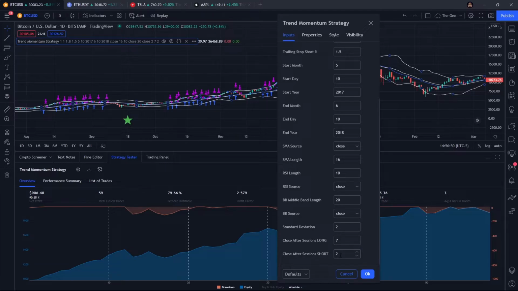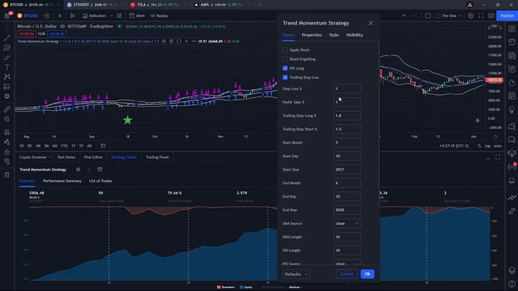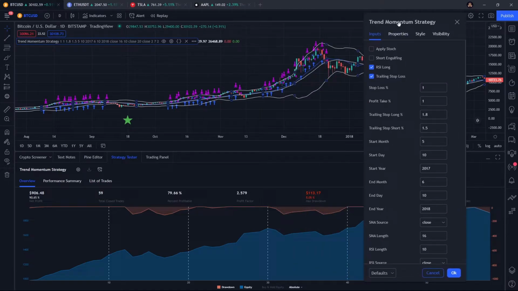And for after short, it would automatically close after 7 sessions, or 2 sessions, or whatever number you put here. On the time frame we're observing, it's the 1 day, so it would automatically close after 2 days, or 2 candlesticks, or 7 days, which is 7 candlesticks. So just about everything here will affect the profitability of your strategy and all of these other characteristics as well.